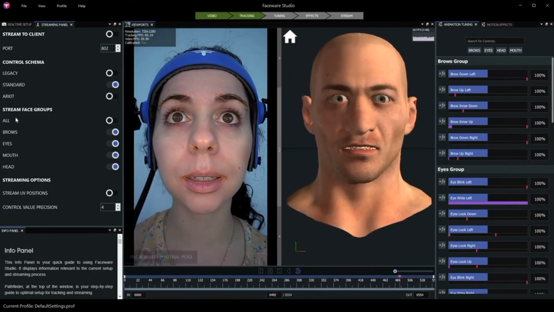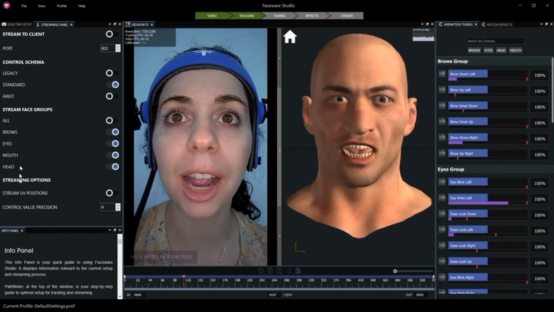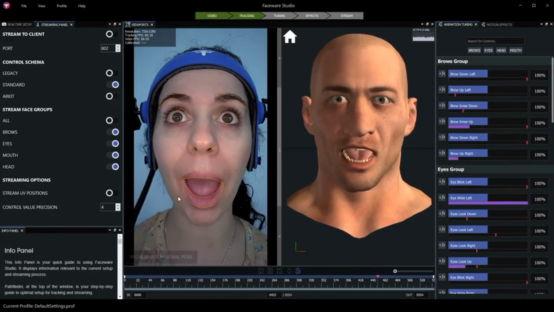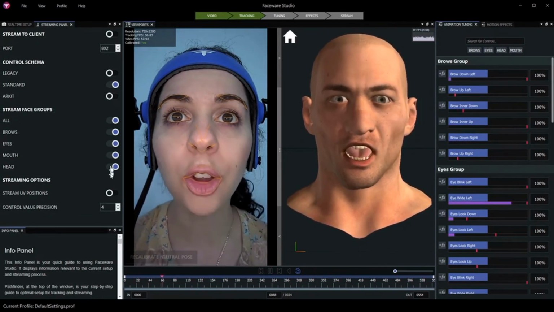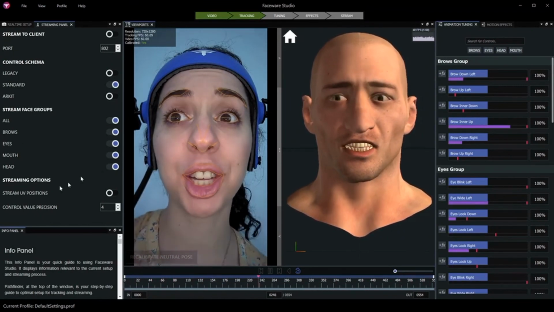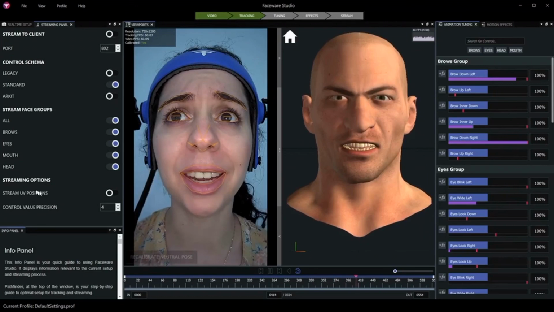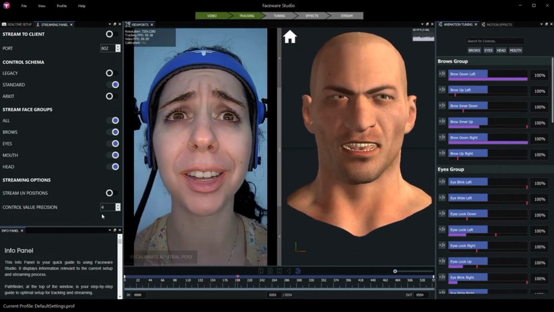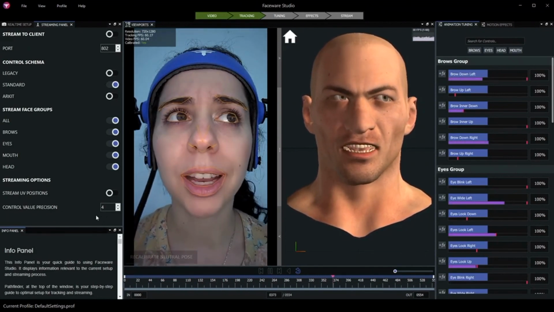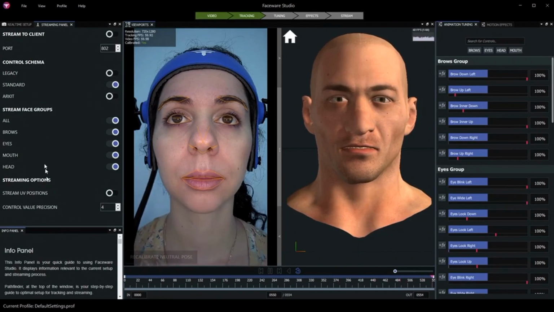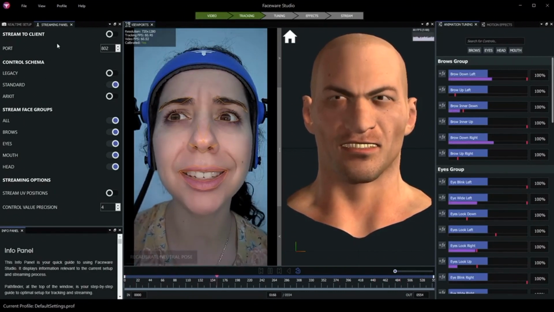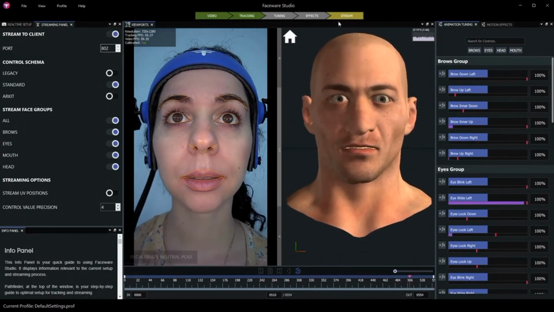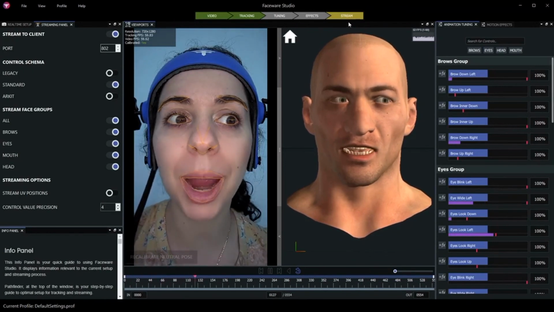Finally, we have some options here in terms of which facial groups to be streamed, as well as whether we're streaming UVs and our precision in our tracking values. For now, I'll go ahead and set all facial groups to be streamed. UV position streaming is not applicable to MetaHuman performances, and our control value precision of 4 decimal places is perfectly fine for our needs. With all of our streaming values configured, we're ready to stream to the client. Simply activate this control here, and now our indicator is indicating that data is streaming.